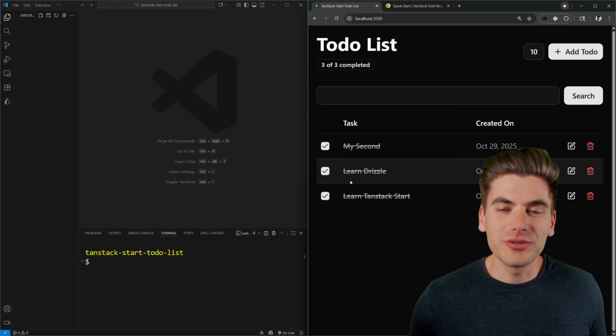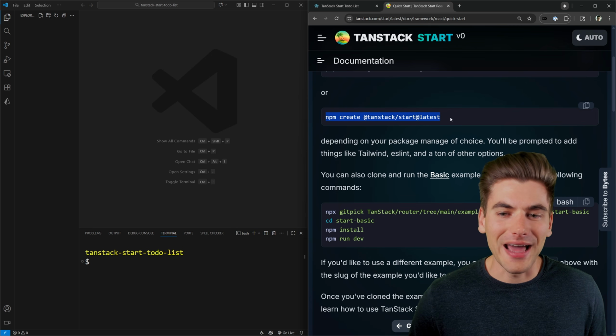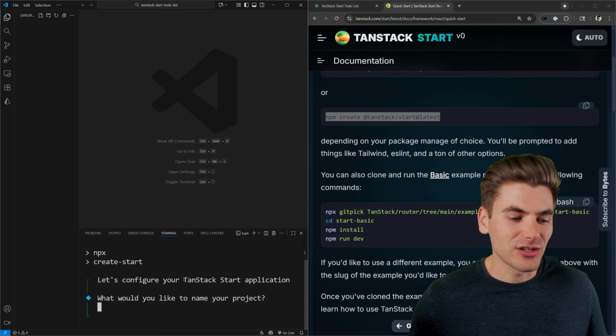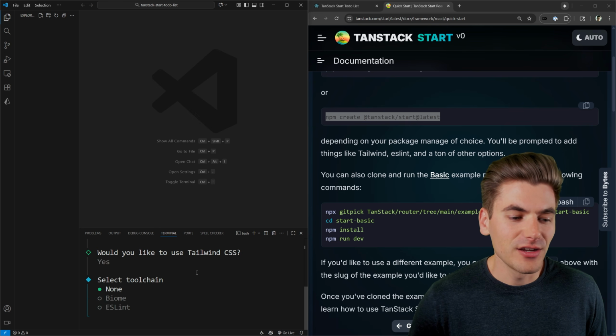Now, to create our very own Tanstack Start project, the easiest way to do it is to use the command line tool npm create @tanstack/start@latest. This is just going to use the latest version of Tanstack Start, and you can see we can give our project a name. If you just use period, it'll create it in the current directory. We're going to use Tailwind CSS. You can choose your linter.